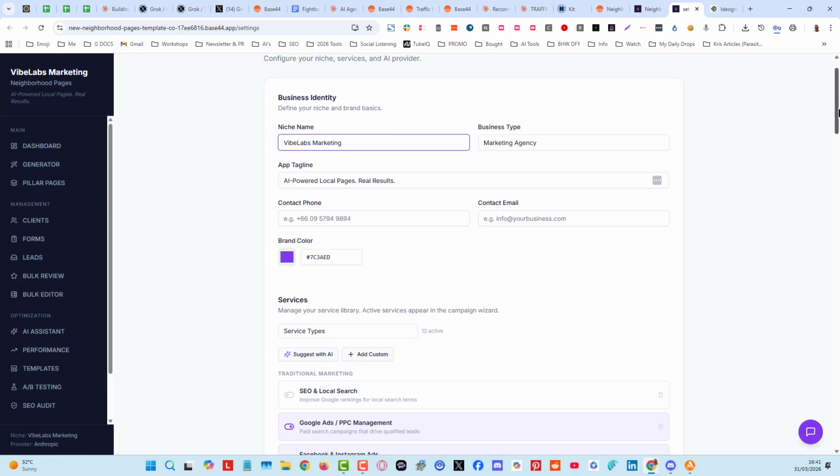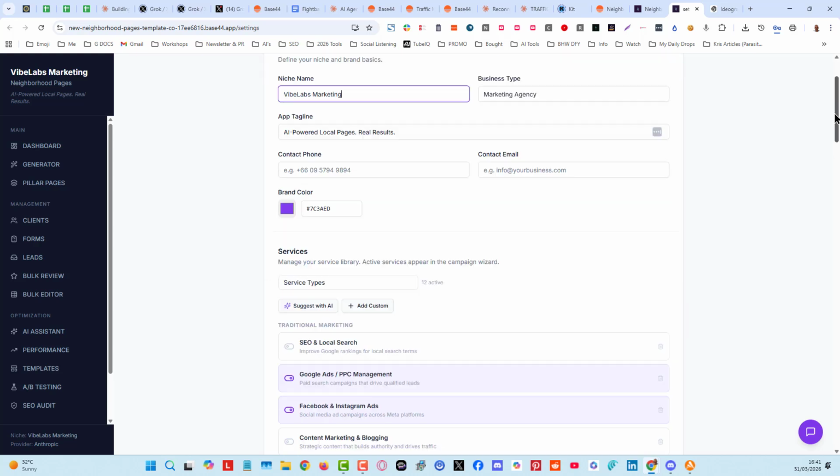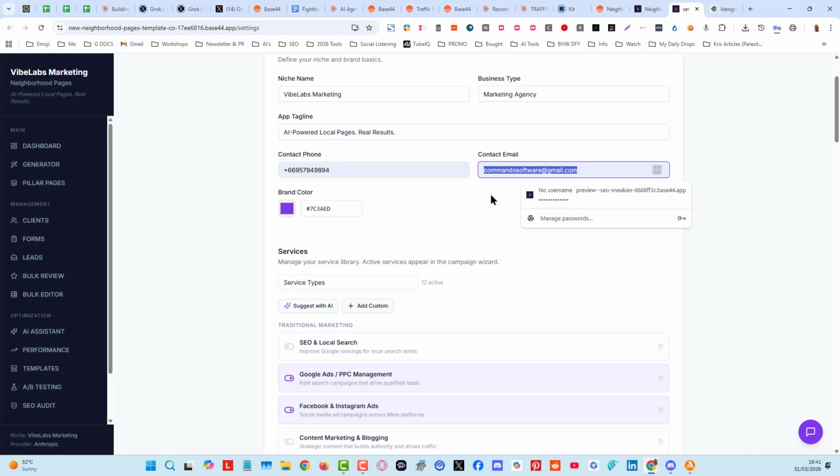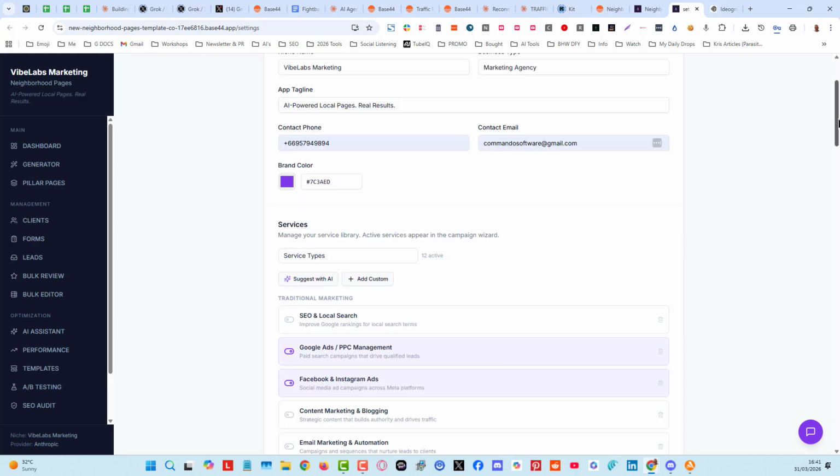Okay, and it's better to put your company name in there, right? You can put an app tagline and telephone contact details, etc. That should all be in here. I'm just going to put mine in here, and I'll just keep the Gmail for now, just for example. Right, now, brand colors you can choose according to this.